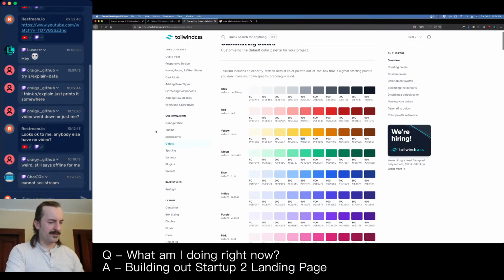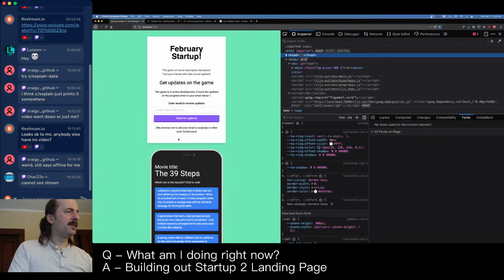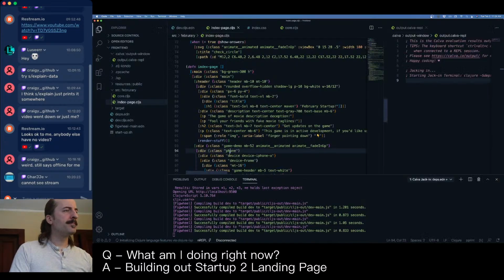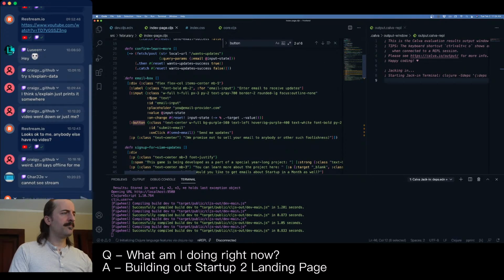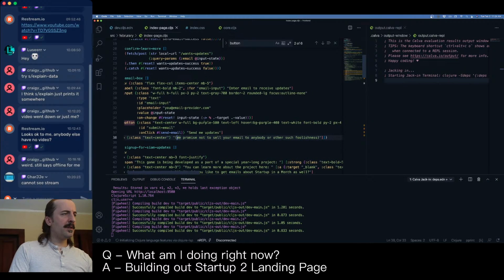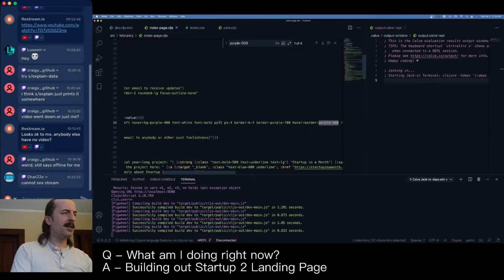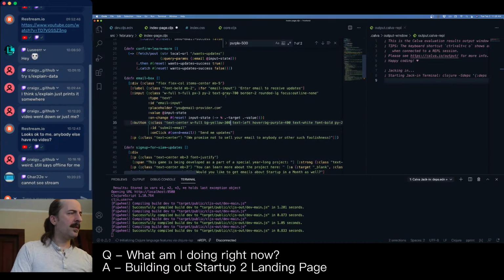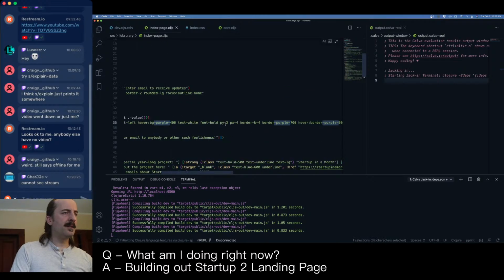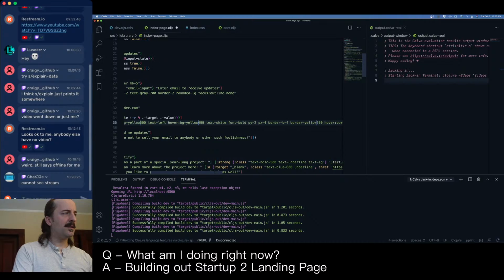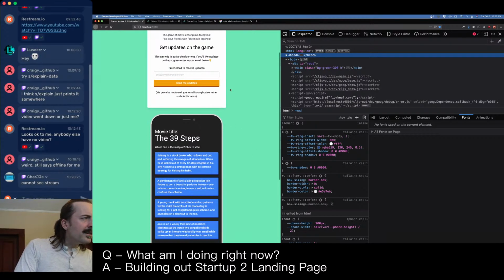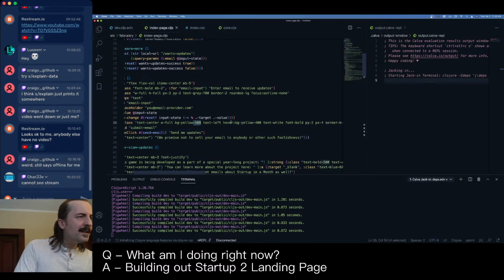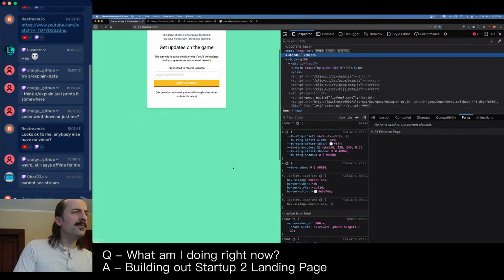Definitely got a yellow. What if for the CTA I had a yellow? Send me updates. This is a yellow 300. Actually, in the interest of maintaining all these color relationships. Yeah, yellow 300's looking kind of spicy. Yellow 500 rather.